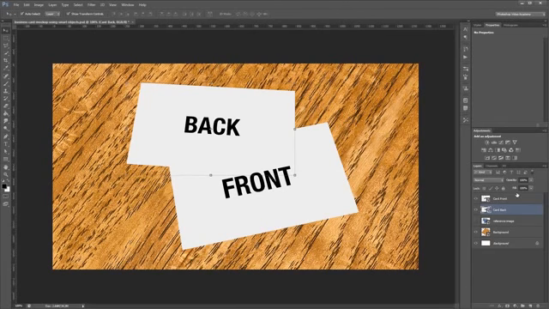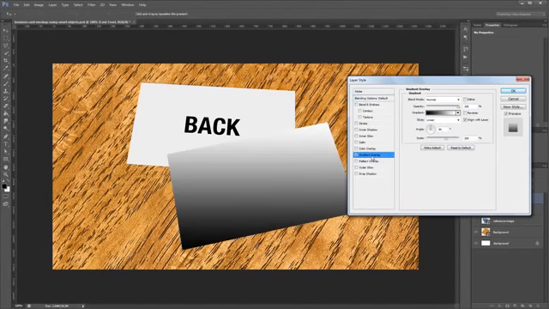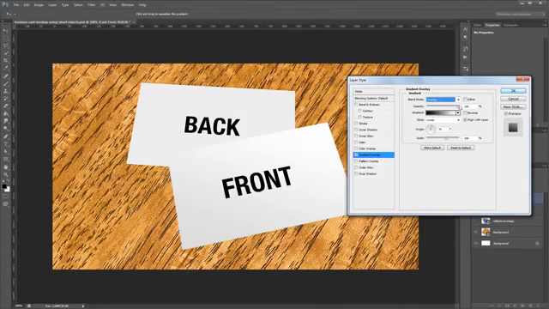Next, I'm going to double click on the card front layer in the layers palette to bring up the layer style dialog. I'm going to turn on the gradient overlay effect, and I want the light source to look like it's coming from the top right of my image. So I'm going to rotate the angle around to about 75, and then I'll change the blend mode of my gradient to overlay and take the opacity down to about 50%.